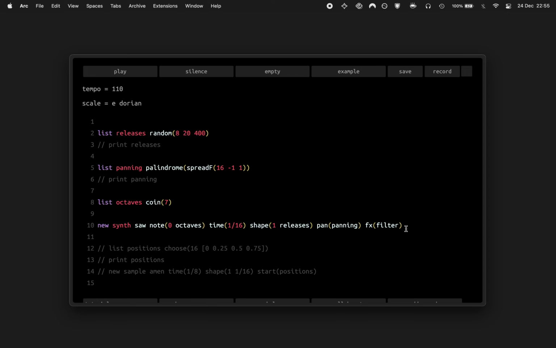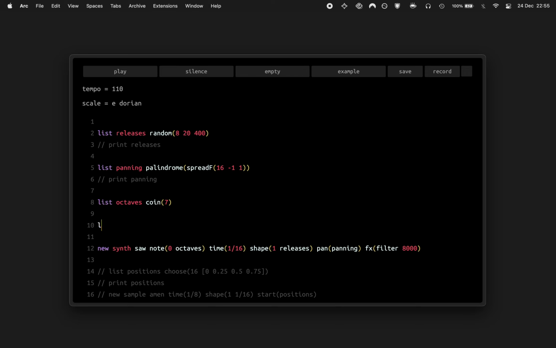So you can hear the sawtooth is more dull. But if I change the number that is behind this, the so-called cutoff frequency, then we can change at what point the higher frequencies will be cut off. So if I make a list and I call them cutoffs, then I can use a list function to generate different cutoff positions. So for example, I can use the spread function for this.